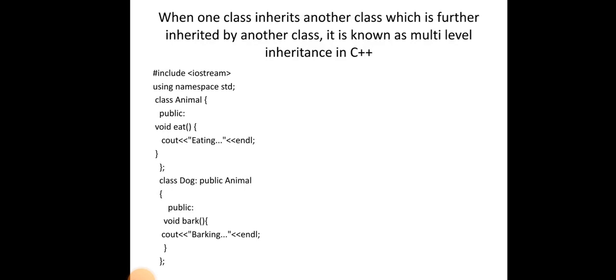Here we are supposed to have one base class named animal. Under public access specifier we have a member function void eat, and next we have a derived class called class dog which is derived data from animal base class. Inside the derived class dog, we have void bark.